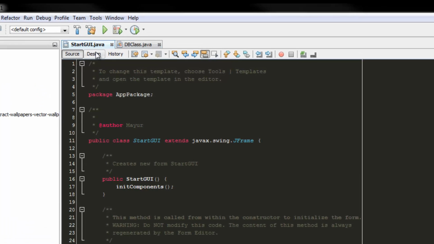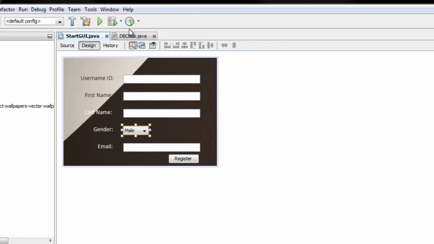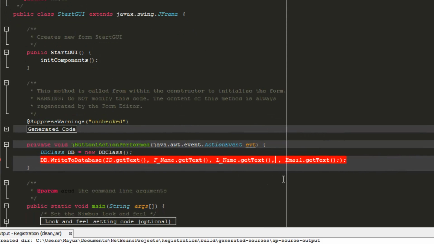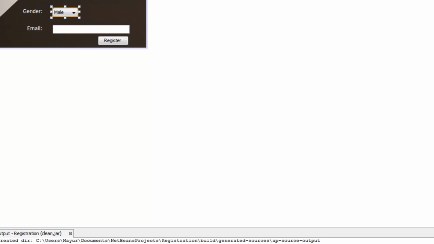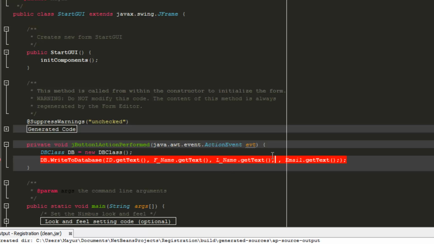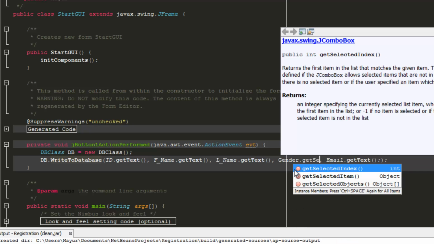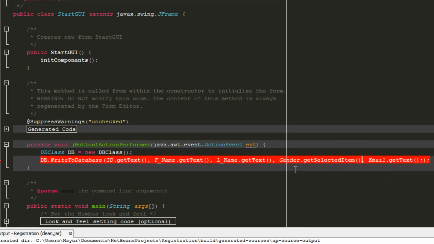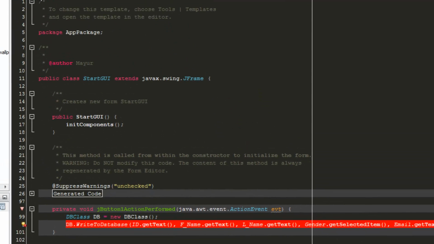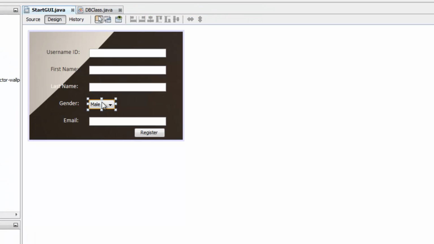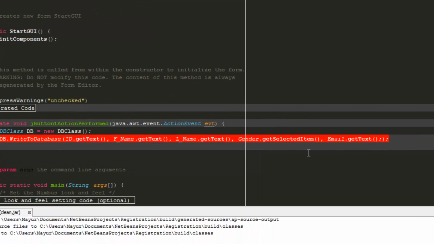Okay, so when we're working with drop-down menus, it's a bit different. You can't get the text. Let's see what the code says. Gender, okay, so we're going to say gender.get. I think it's getSelectedItem right there. That's for getting whatever item is chosen from a drop-down menu.